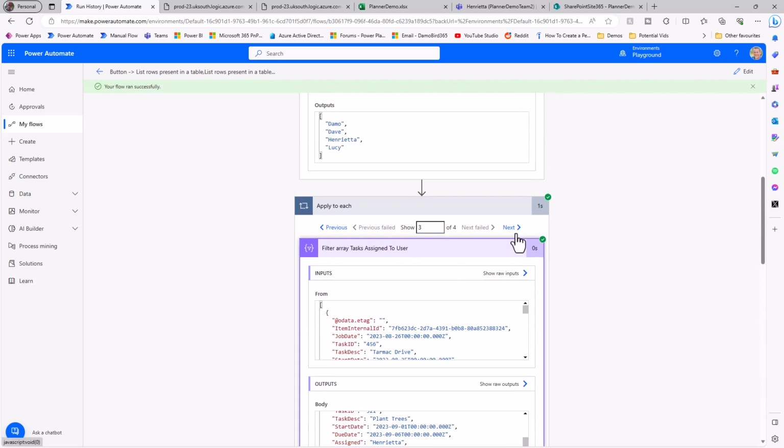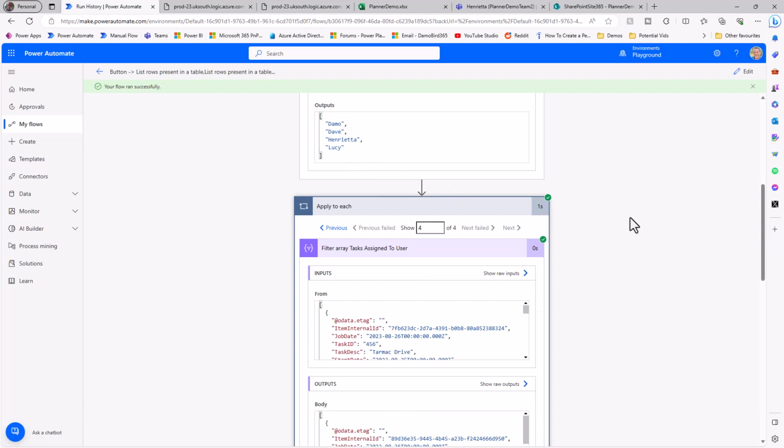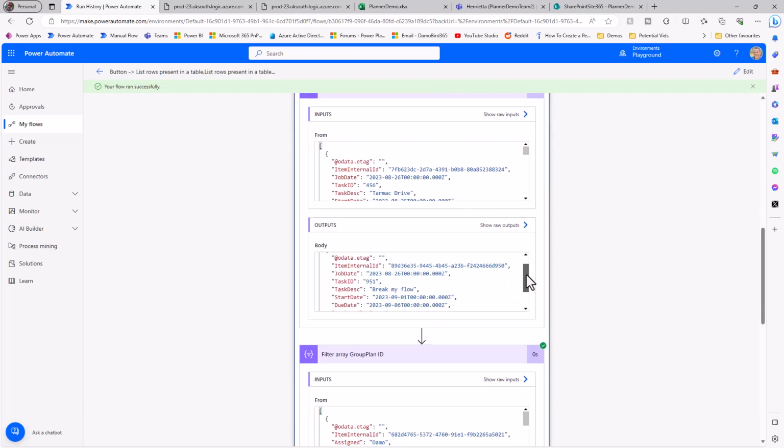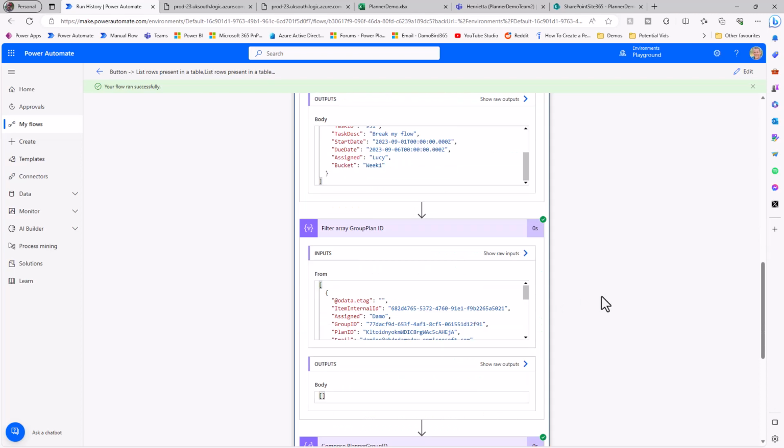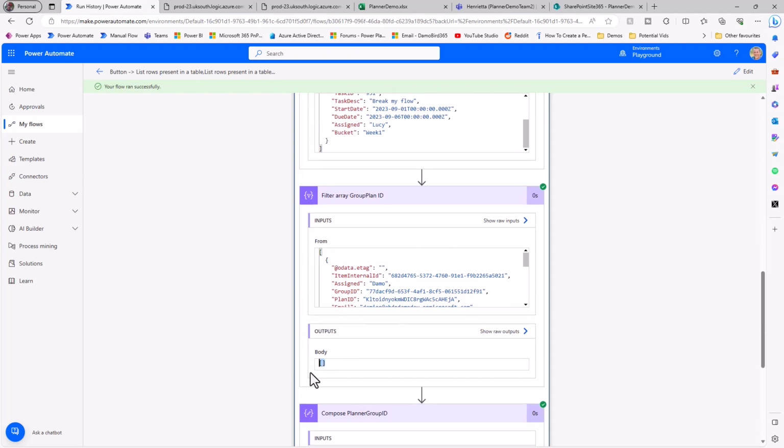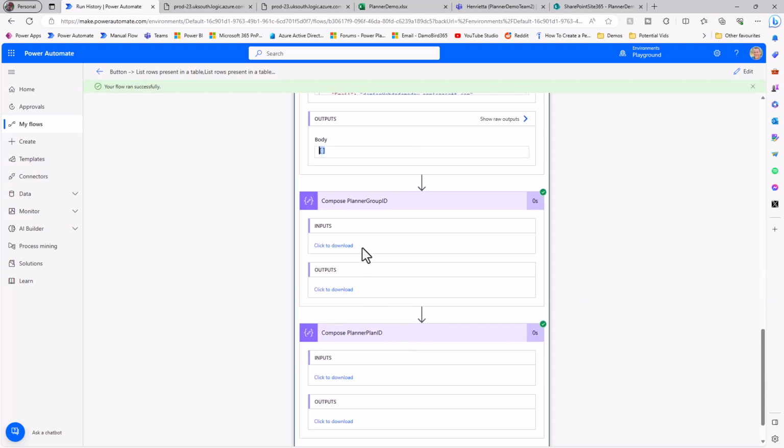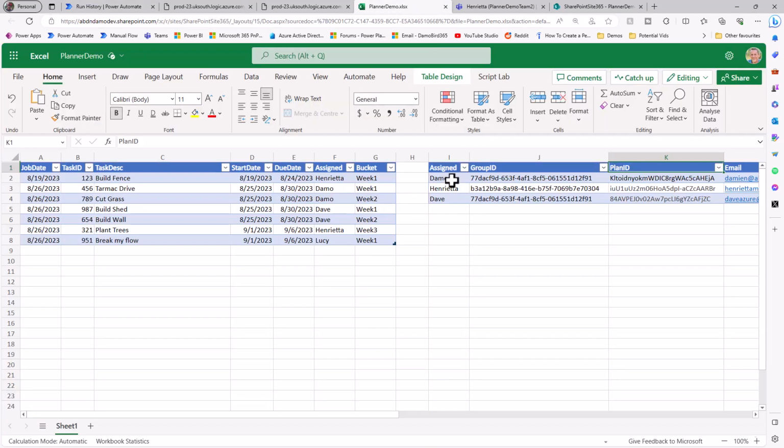And then just to make things fail deliberately when we build out the rest of this flow, if we go to the final one, we've got Lucy. Now Lucy has a single task which is called break my flow, but in the group plan ID you'll see there's no output. And the reason there is no output is because in my table on the right hand side here, I have not put an entry in there for Lucy. So we can maybe have some basic error handling that will send you an email if the creation of a task fails. And then at least you can have a look at, for instance, task 951, why has it not imported? So we'll have that as part of our solution.